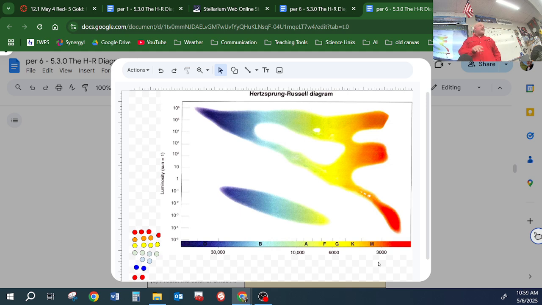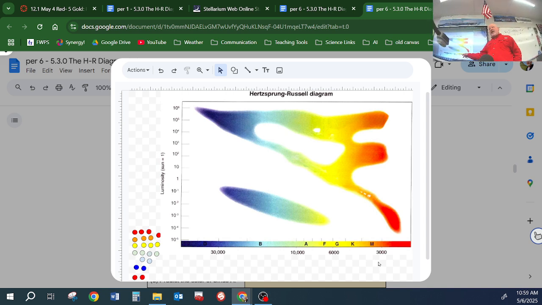Just know this. An M-class star, that's its stellar classification, means that the temperature of its surface makes it red in color. So M-class stars are red. K-class stars are orange. G-class stars are yellow. F and A-class stars are kind of more greenish and white. B-class stars are blue. And O, it's hard to see, but there's an O there.